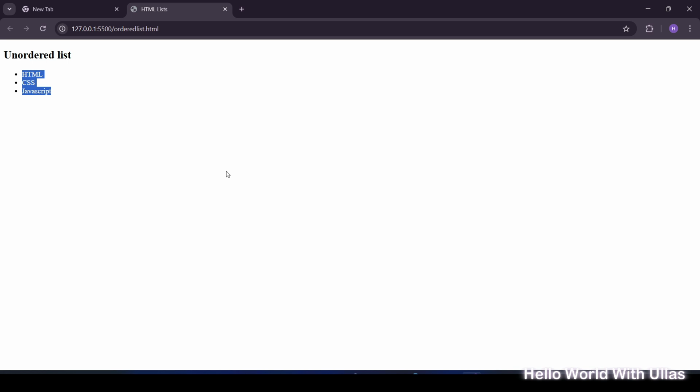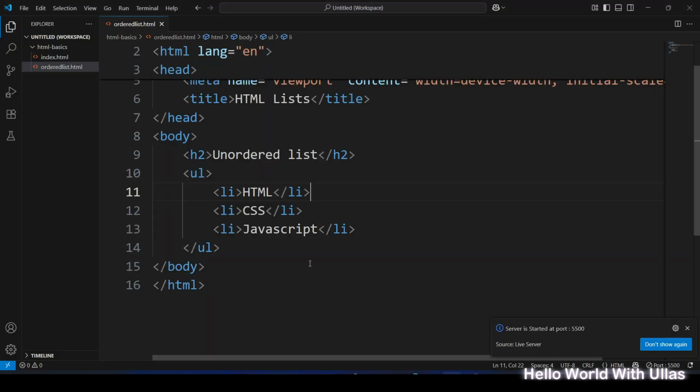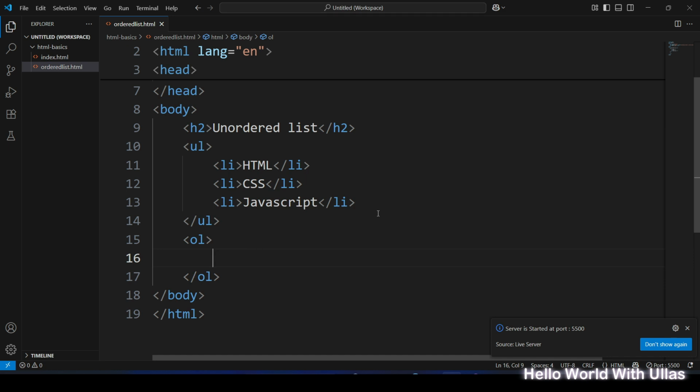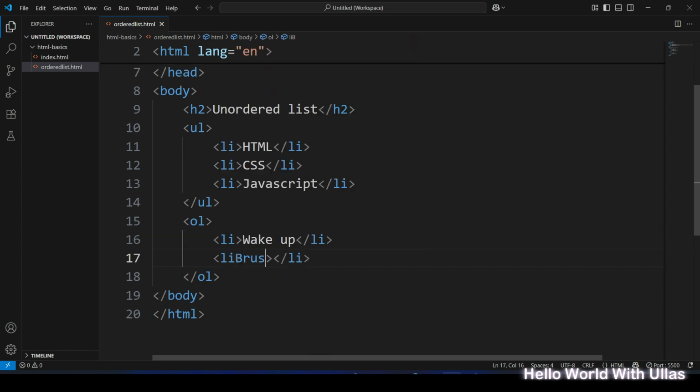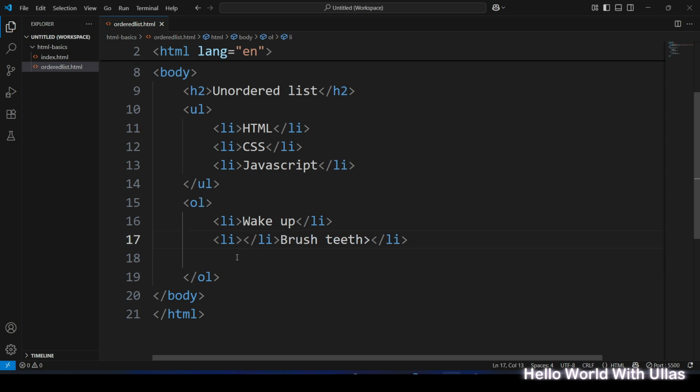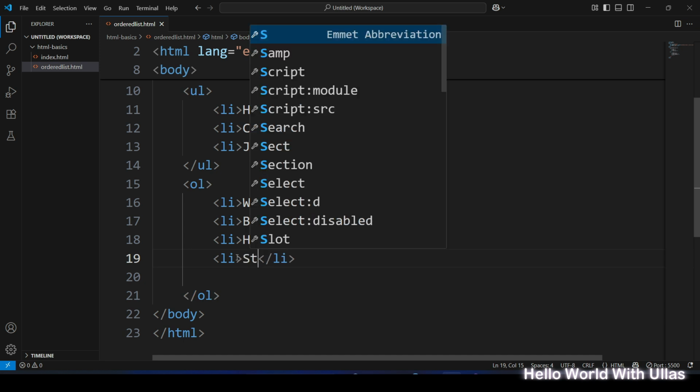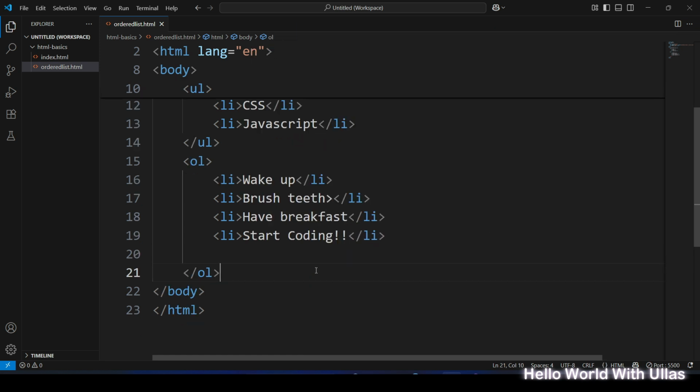Now we will see ordered list. So let's head back here and we will use the OL tag, and inside this OL tag we will add some list items. For example, wake up, brush teeth, then have breakfast, then we'll say start coding. So now we have added the list elements inside the OL tag.